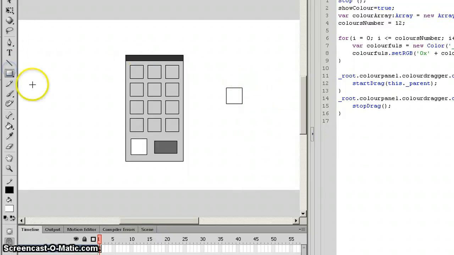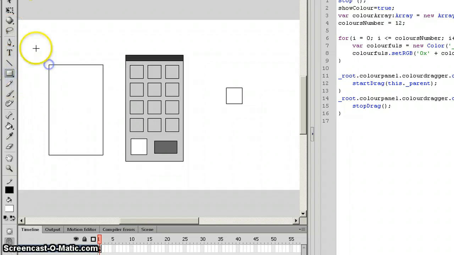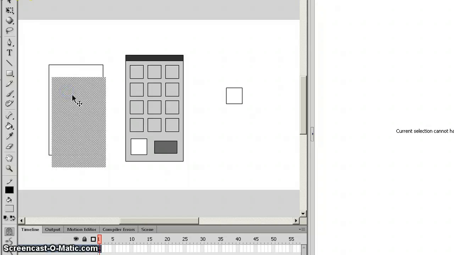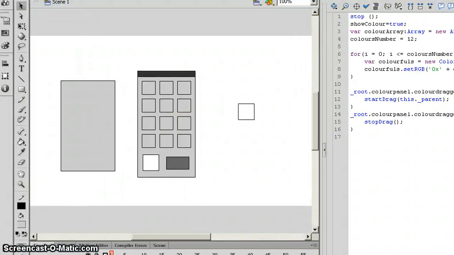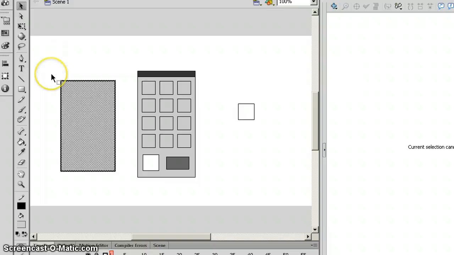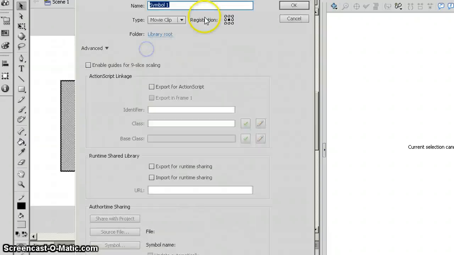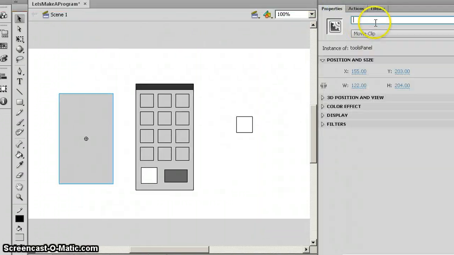Our plan is to make a tool panel, just like this color panel. That'll be where all the selectable items are, like these. And so just make a rectangle and convert to symbol, name it tools panel, and give it the property instance name of tools P, P for panel.